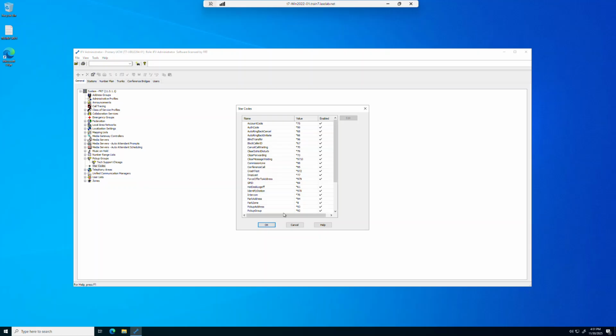Let's look for the features that are related to pickup. And here you can see one that's called pickup address. That's the one that we call directed pickup. I can dial star 93 plus a ringing station, and I will pick up that ringing call.